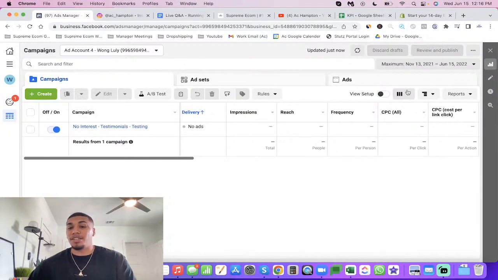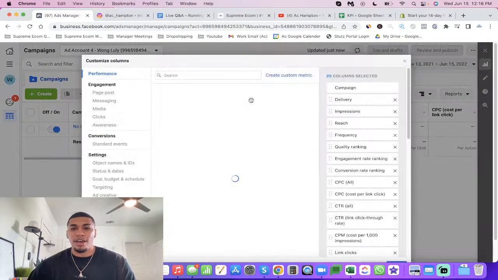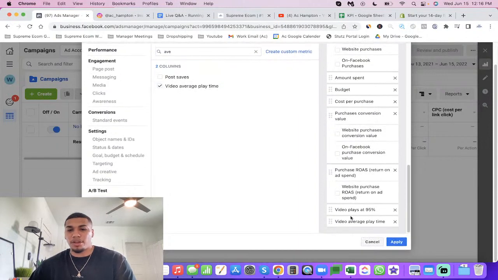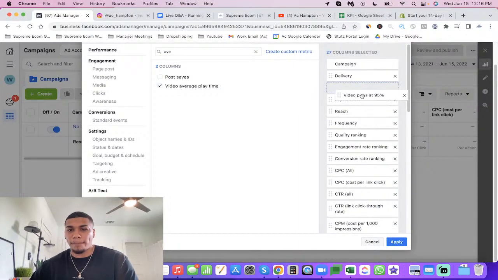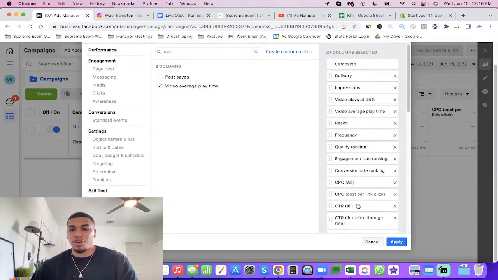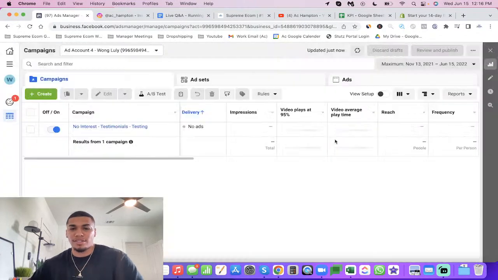And I actually did miss one. In customized columns, one thing I missed was 95% video views and average video watch time. You want to move that all the way up to here. You want to put 95% video views, and you do want to put video average play time in there as well. My apologies for missing that.